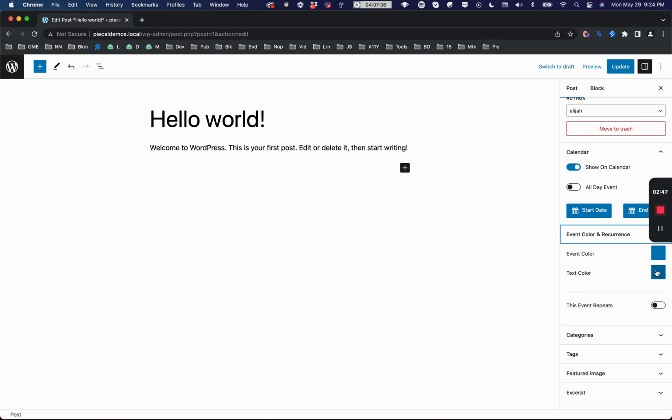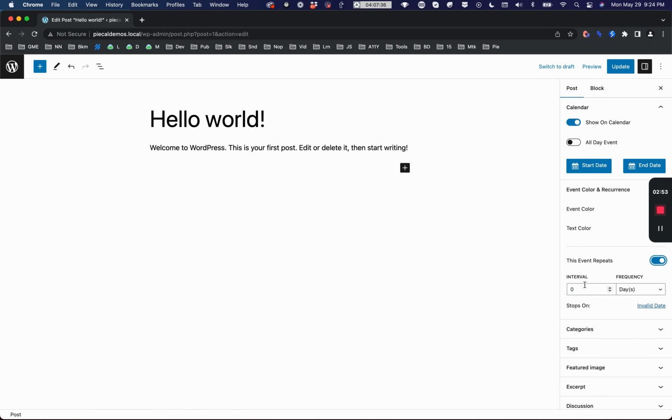If this is a recurring event, we can turn on this event repeats. We can then choose an interval and a frequency. So if I wanted it to repeat every 2 days, I would change the interval to 2 and keep the frequency on days. If I wanted it to recur every month, I would change the interval to 1 and change the frequency to month. You can see for frequency, we have days, weeks, months, and years.